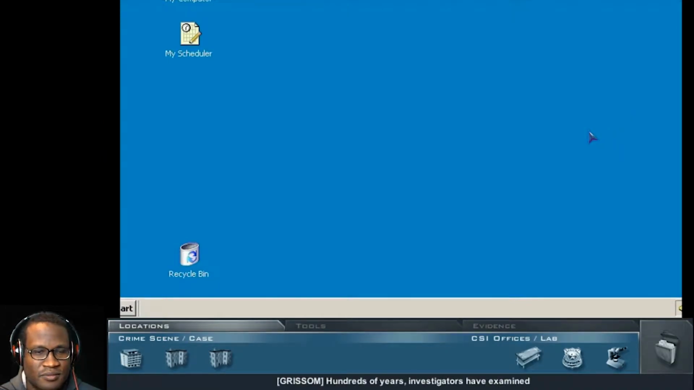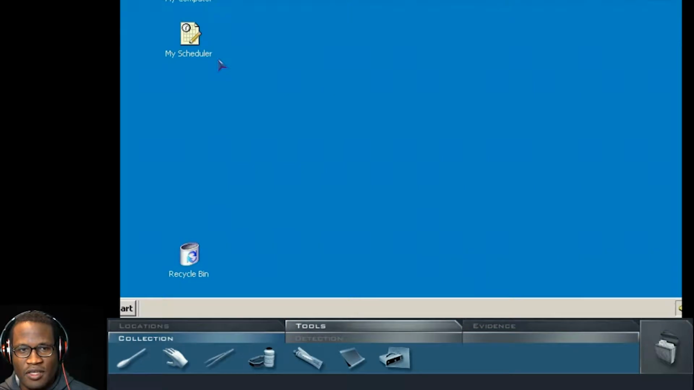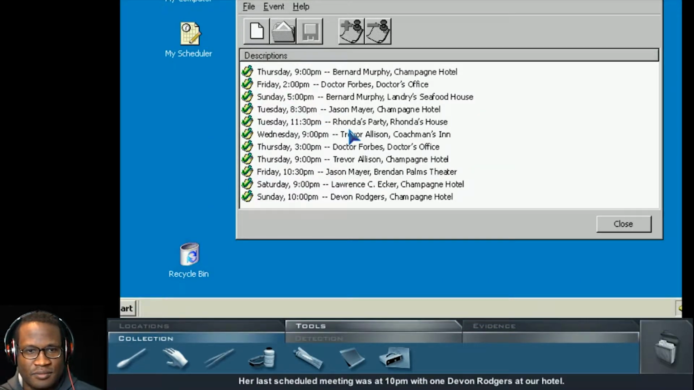For hundreds of years, investigators have examined correspondence and address books for clues. Today, that means checking out a victim's PC. Let's look at her calendar. Yeah, let's see her clients. Her last scheduled meeting was at 10 p.m. with one Devin Rogers at our hotel.